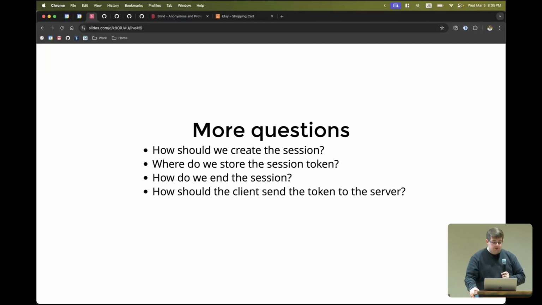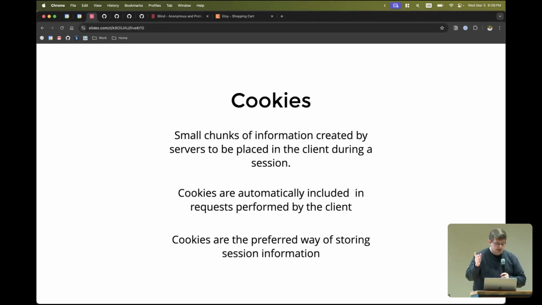Cool. I answered some of these questions here, right? When you're thinking about emails and passwords, simple authentication, and just any authentication in general, you should be thinking about these questions. Where should we create the session? Should we set it in a cookie? Should we send the token back to the user and then let the client decide where to put it? Don't do that. Where do we store it? How do we end it? And how will the client send this token back to us? That's why cookies are so convenient here, right?